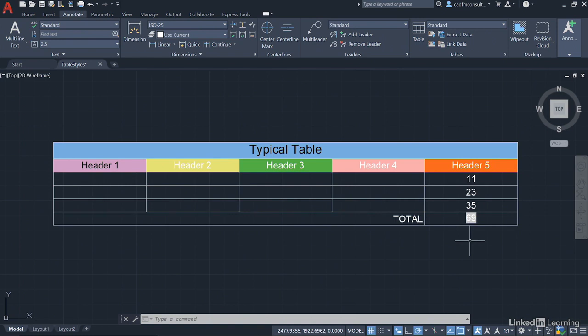But you can see how quick and easy it is to redesign a table in your AutoCAD drawings. It's very, very easy to use the tools available. And as you can see, you can even add formulas to your tables to automate the mathematical functions within the table as well.